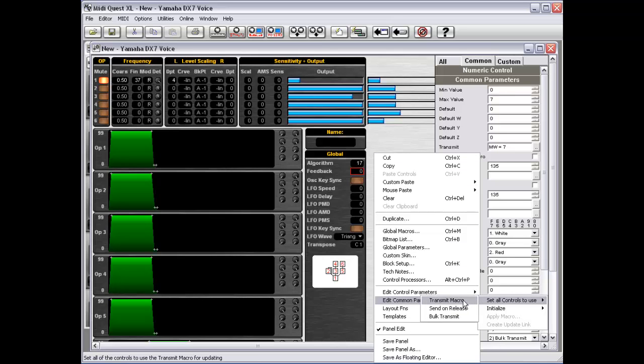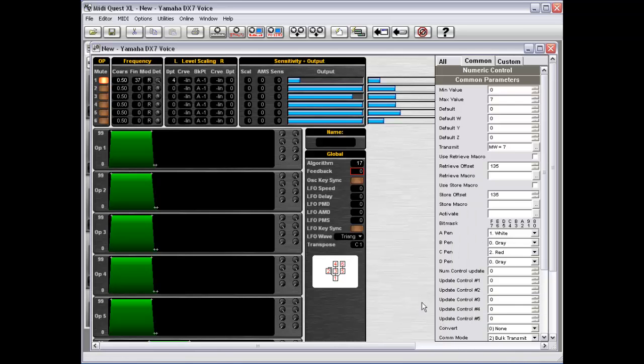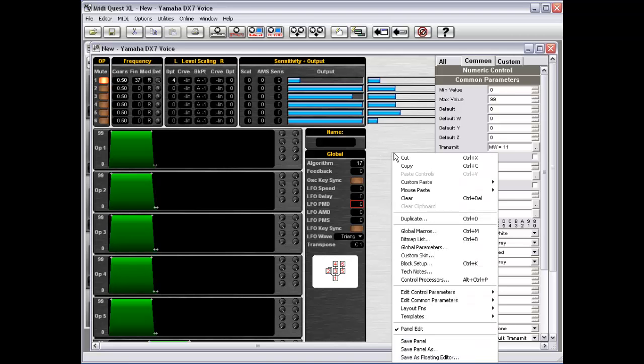Everything right now is set up to use the transmit macro, but bulk transmit, choose that, and every control is now set up to use the bulk transmit option, which means the entire patch is sent at the end of each parameter edit. And we could always work the other way as well if a manufacturer added the ability to edit individual parameters.